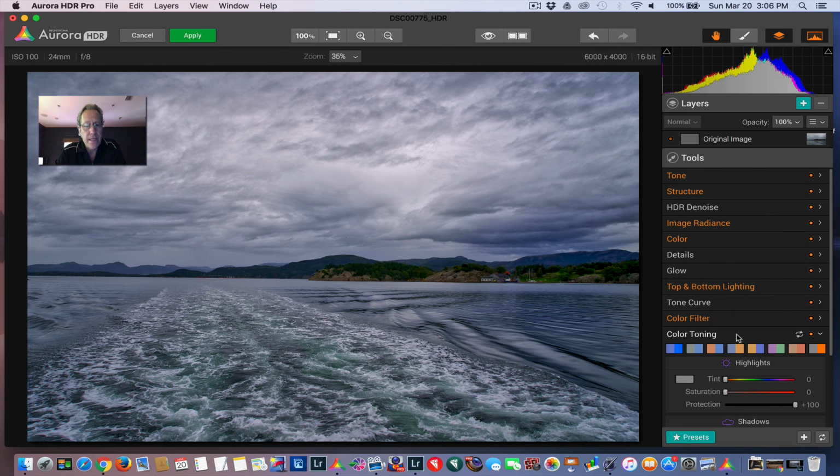Color toning is basically split toning. So there's just different options here, and you can just experiment and do whatever you like.